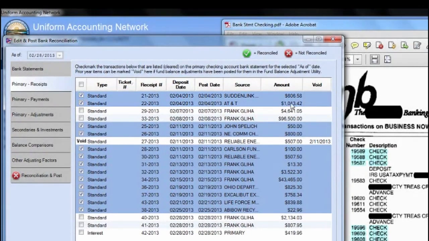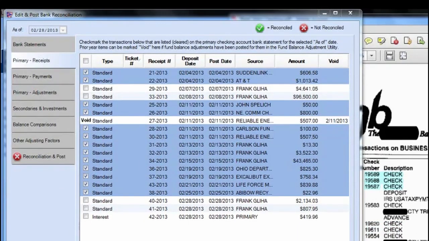If you wanted to avoid having to do some math on your bank rec form, when you actually enter the receipt into UAN, there is a deposit ticket field. If you do enter a deposit ticket in the deposit ticket field, when you enter in your receipts, it'll group receipts together on your bank reconciliation form like the bank would as one credit.